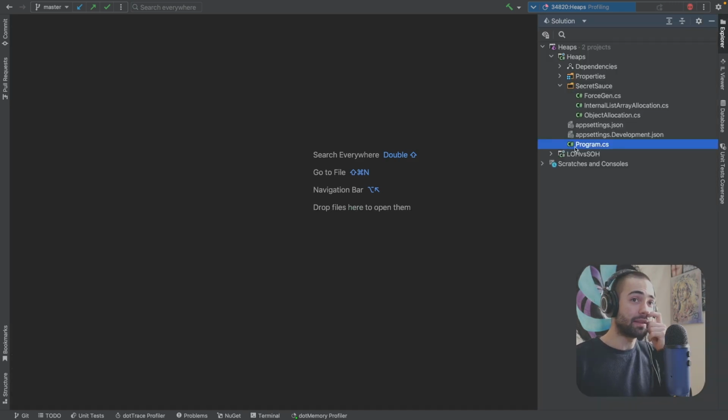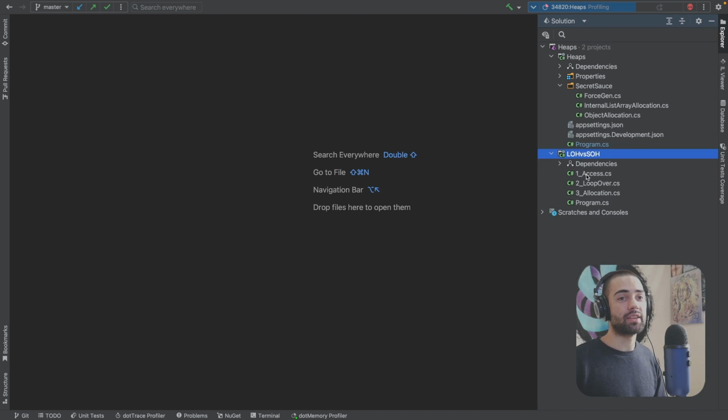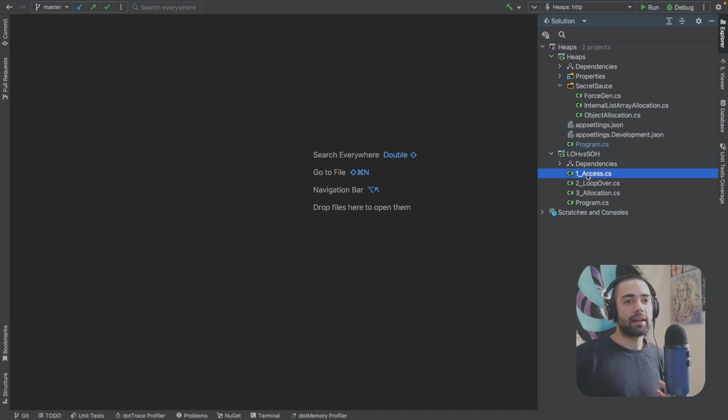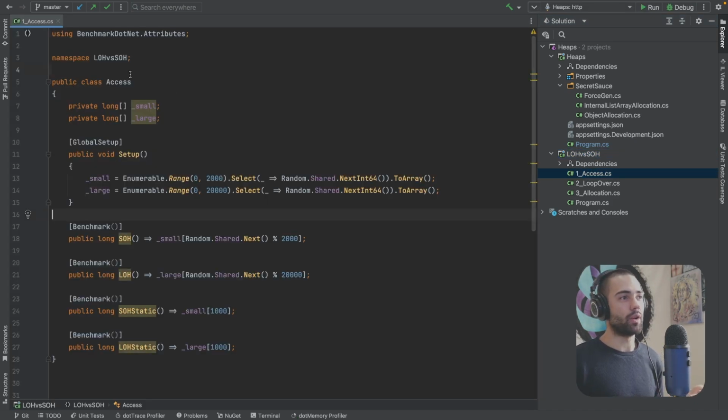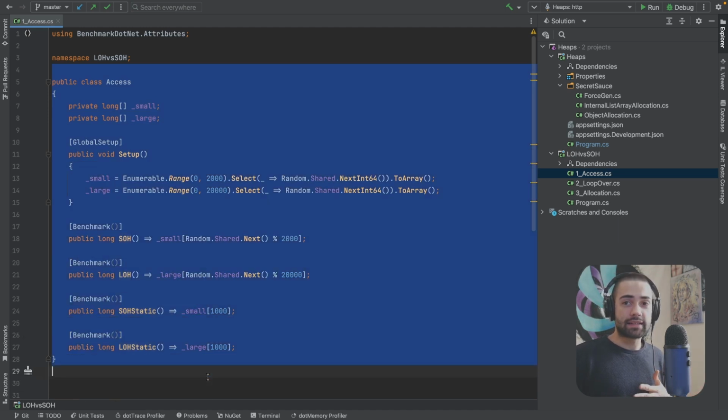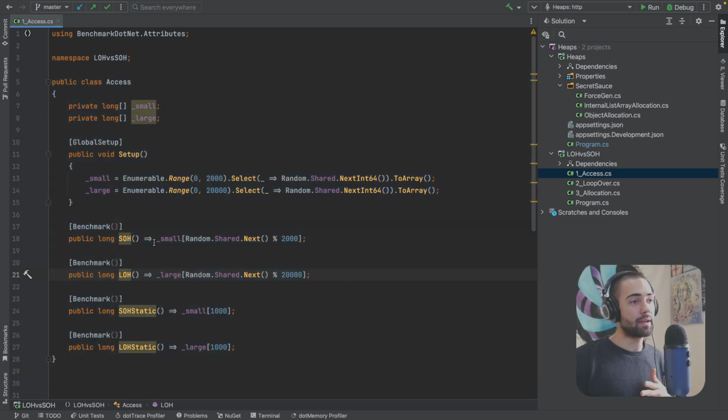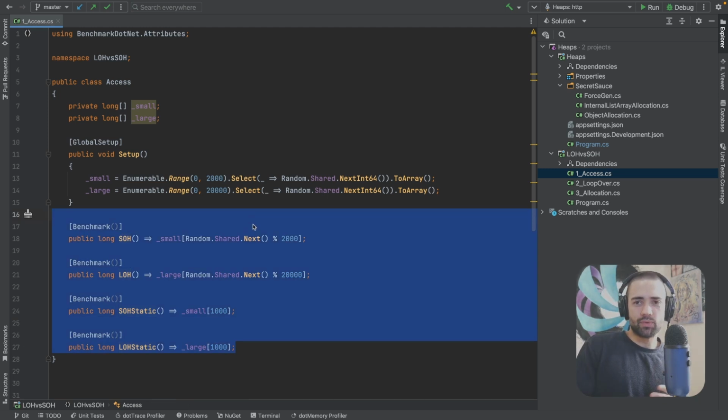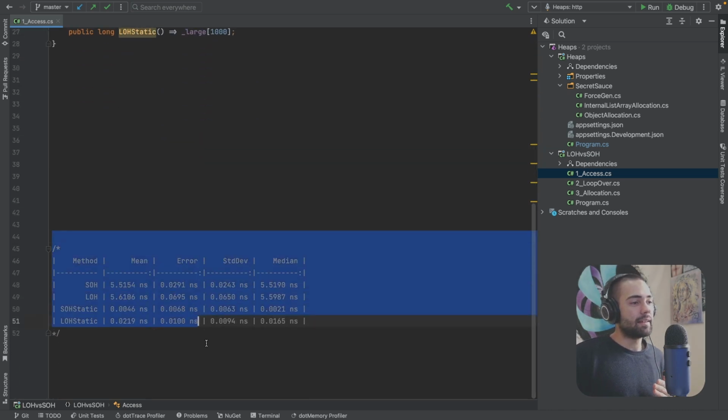I have pre-ran them, so we don't have to sit around and see what we actually try to run here. So first of all, accessing on small object heap rather than accessing on the large object heap, random access in the small array or random access in the large array, and then you have static access in the small array and static access on the large array. So basically, how expensive is it to read from a small object heap versus the large object heap? And the answer is not that different, okay?